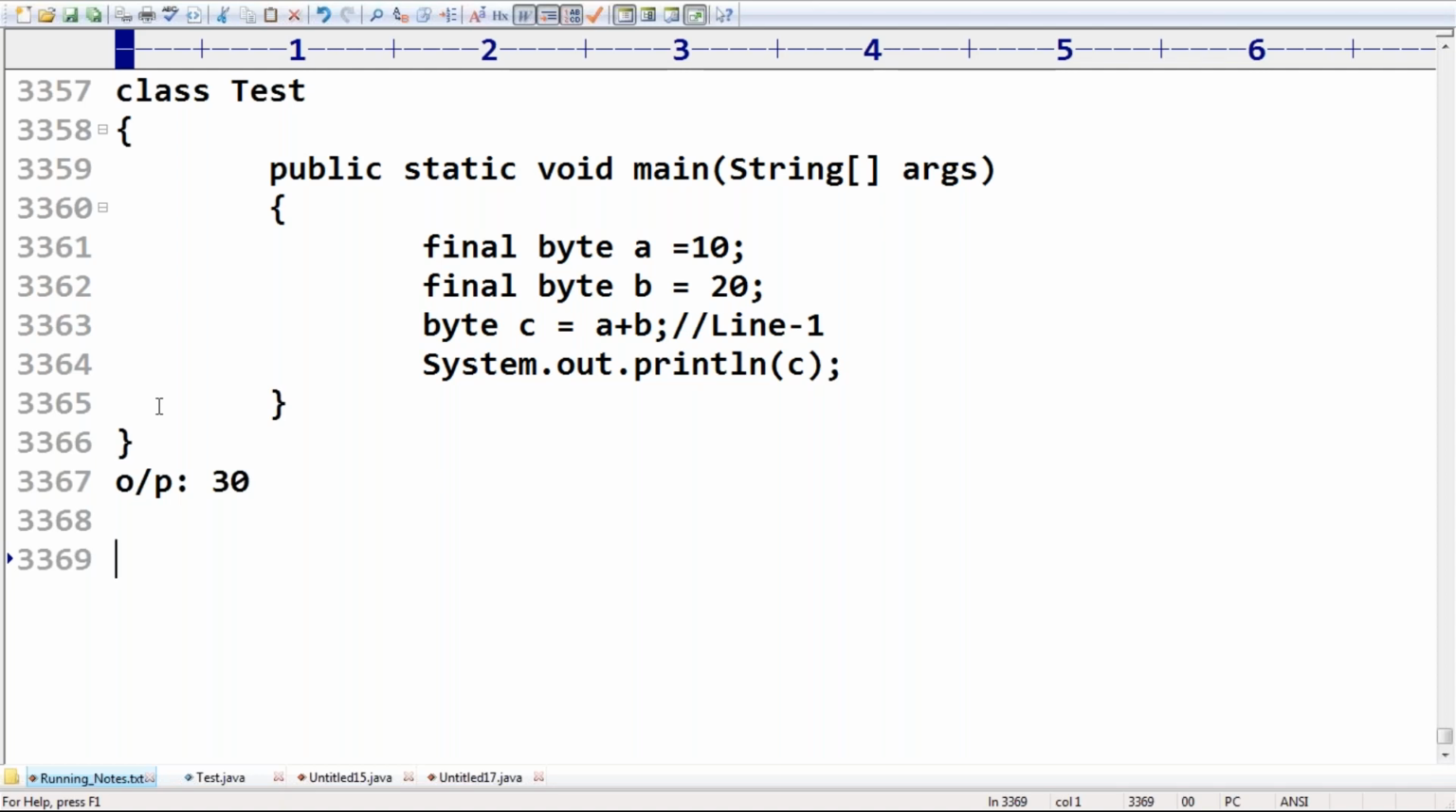Suresh, if A value is 100 and B value is 100, then the compiler is going to give an error at this line. Because the compiler tries to perform 100 plus 100, it becomes 200, which is not in the range of byte, so immediately a compile time error. This assignment is acceptable only if the final value is within the range of byte.